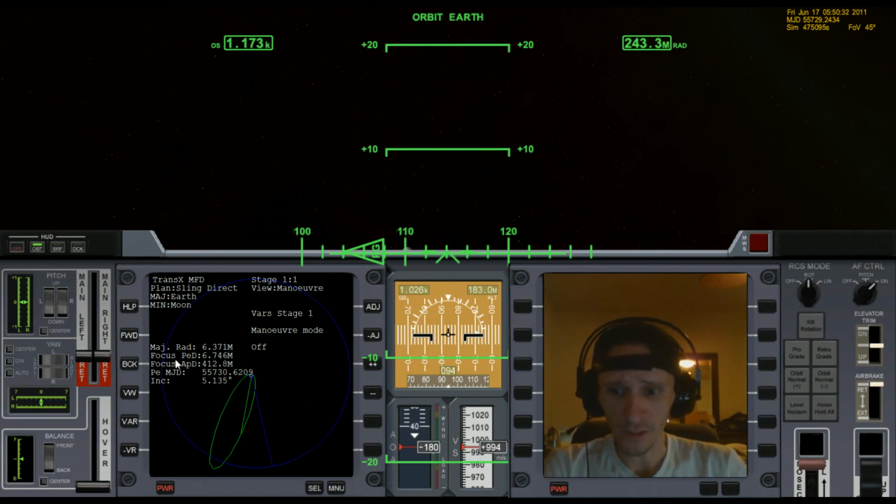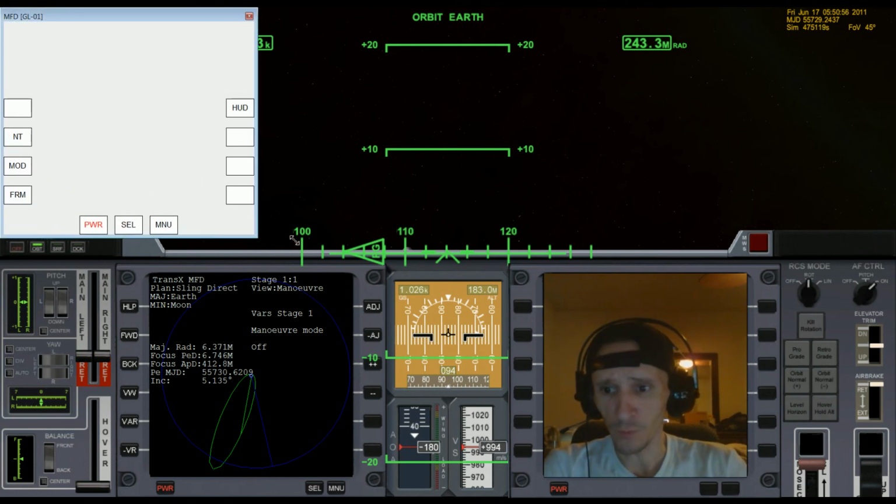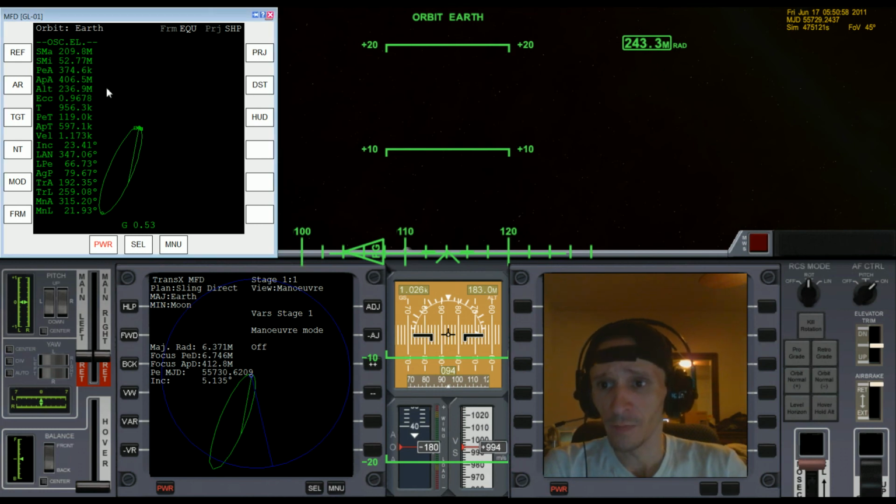According to TransX, the periapsis back at Earth is 6,746 meters above the center of the Earth, so that would be an orbital altitude of a little less than 400 kilometers. Let me check an external MFD real quick. Bring up orbit MFD, which is already here.